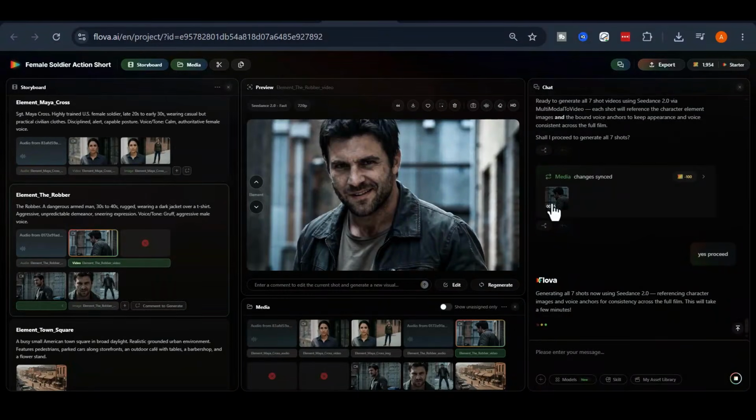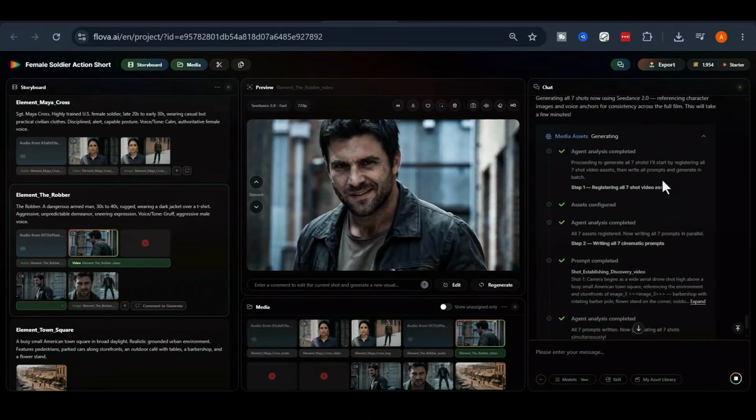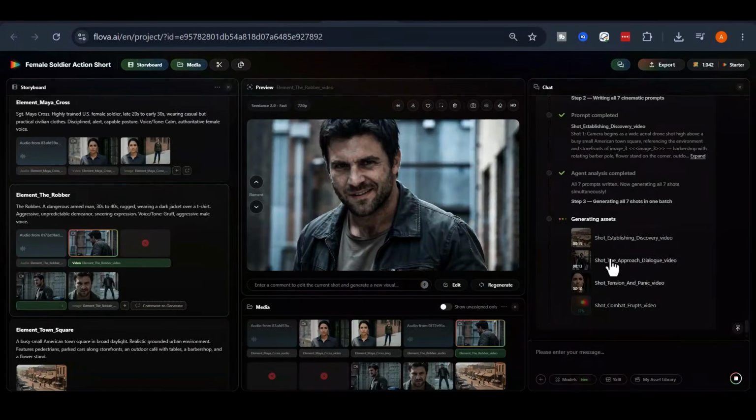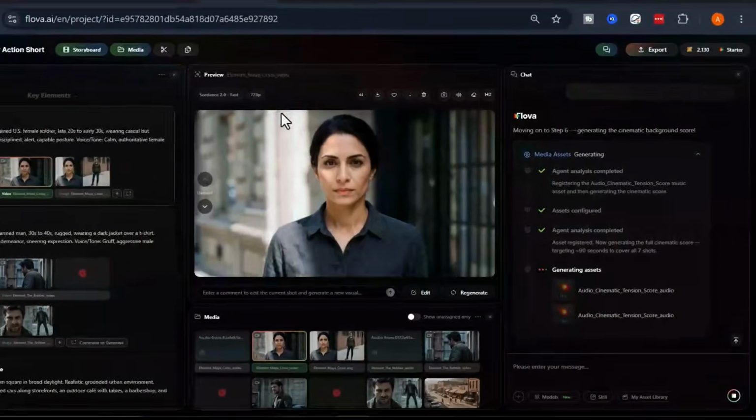The next step is video generation. Here are the available options. It's important to review them carefully, choose the one that best fits your project, and then click Send. The agent has now finished generating the video.